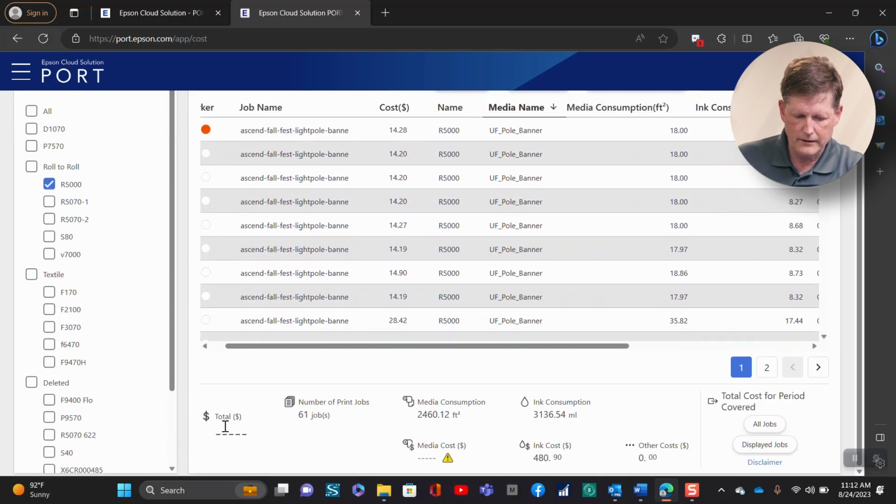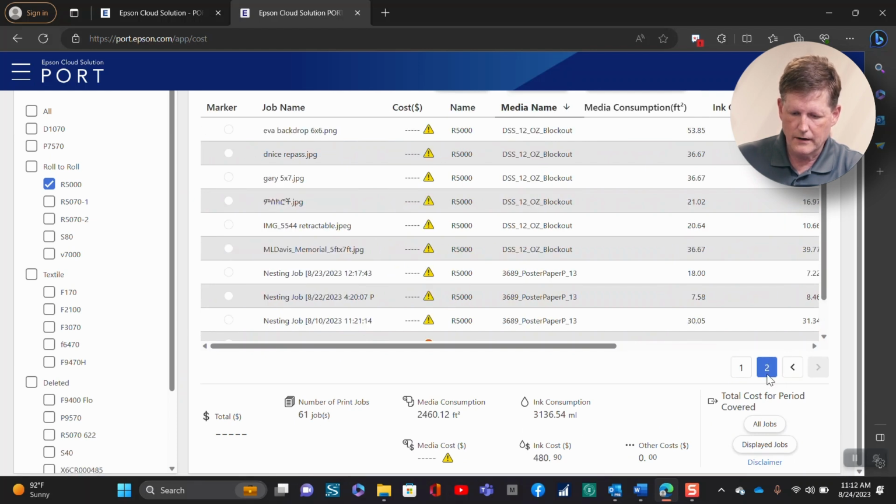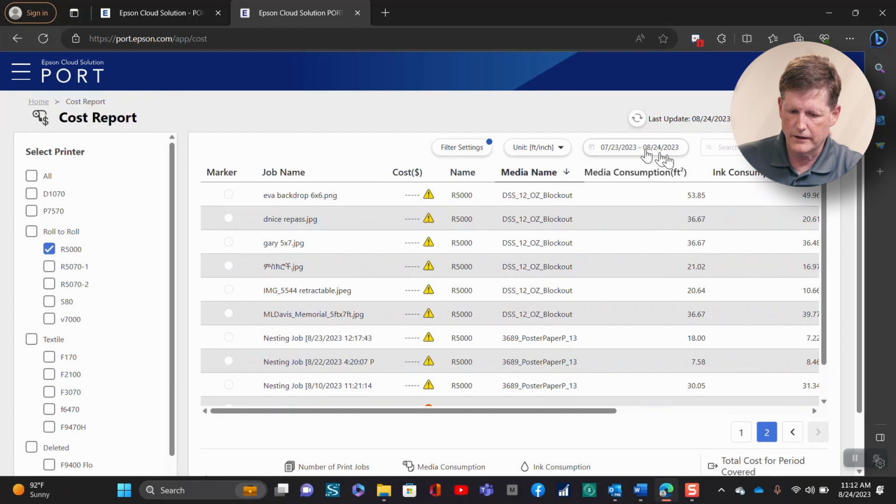And then right down here, you're going to see again a summary, and you'll have the complete history for all of the jobs that you've run.